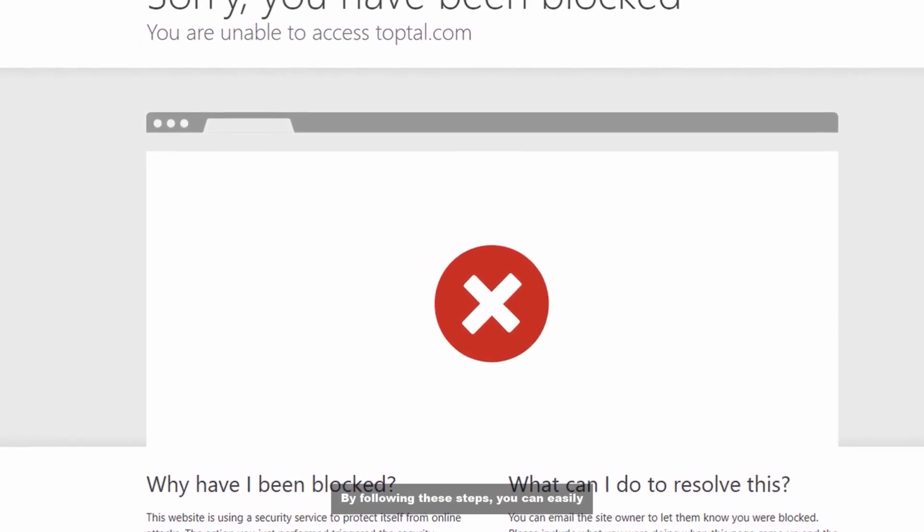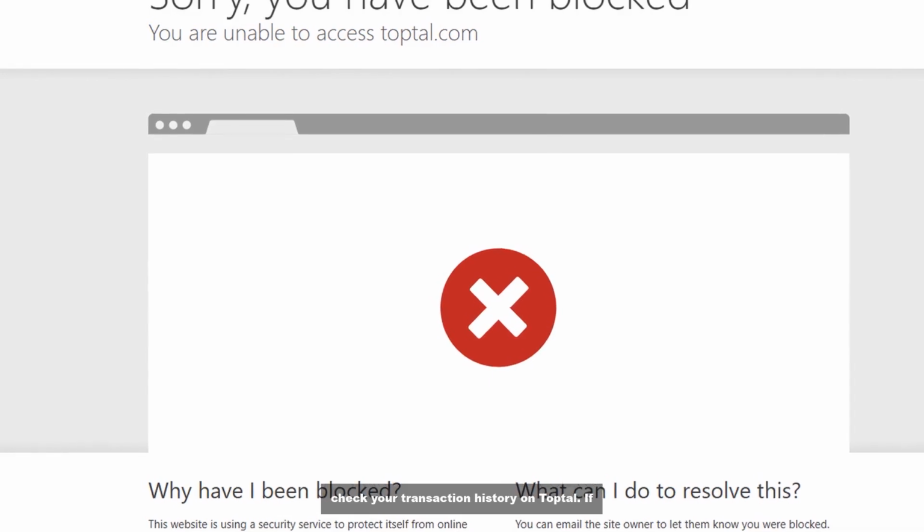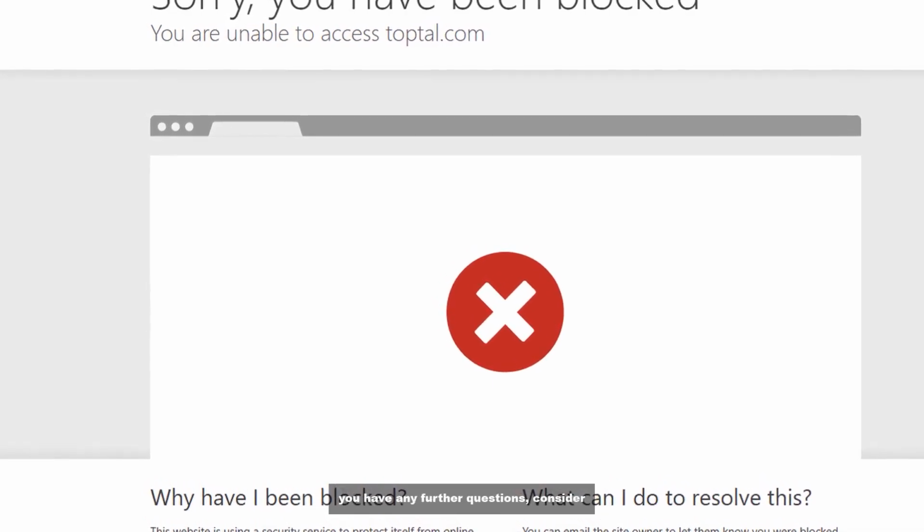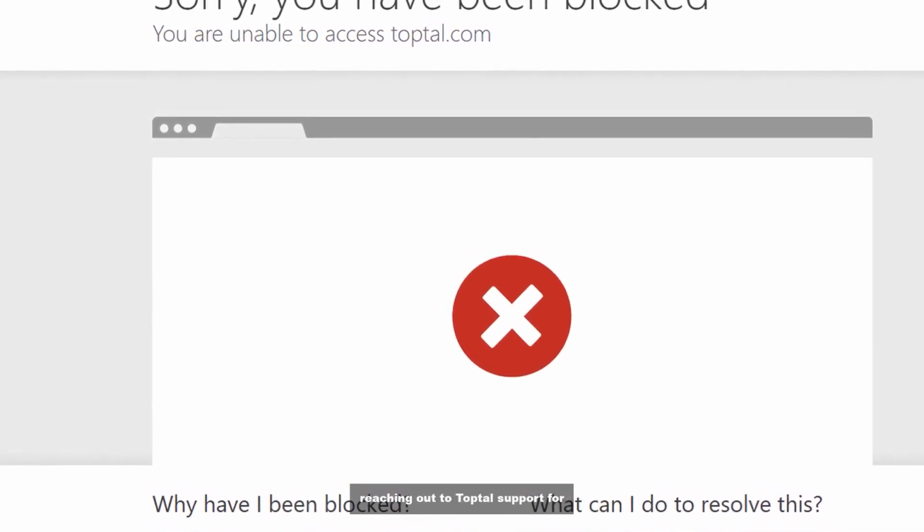By following these steps, you can easily check your transaction history on Toptal. If you have any further questions, consider reaching out to Toptal support for assistance.